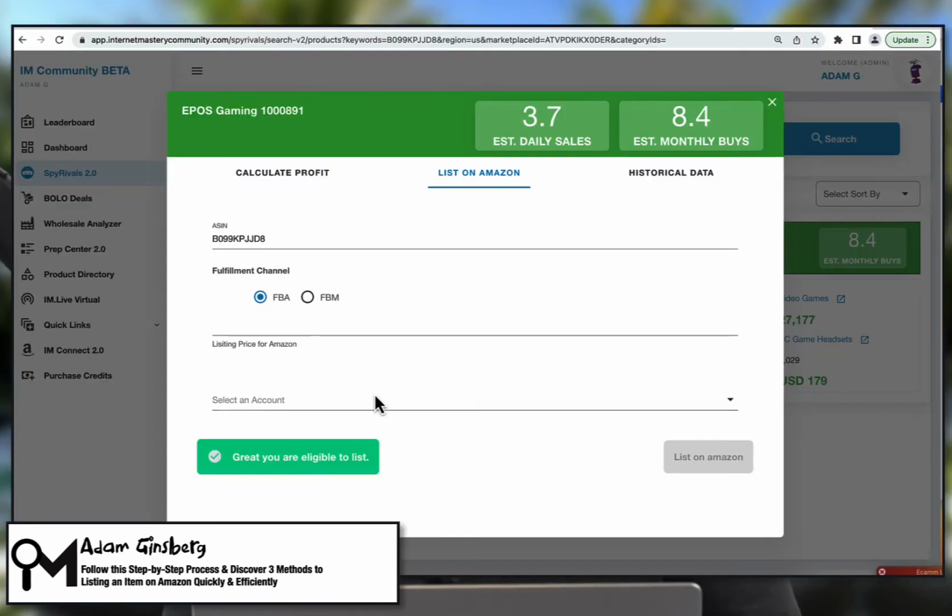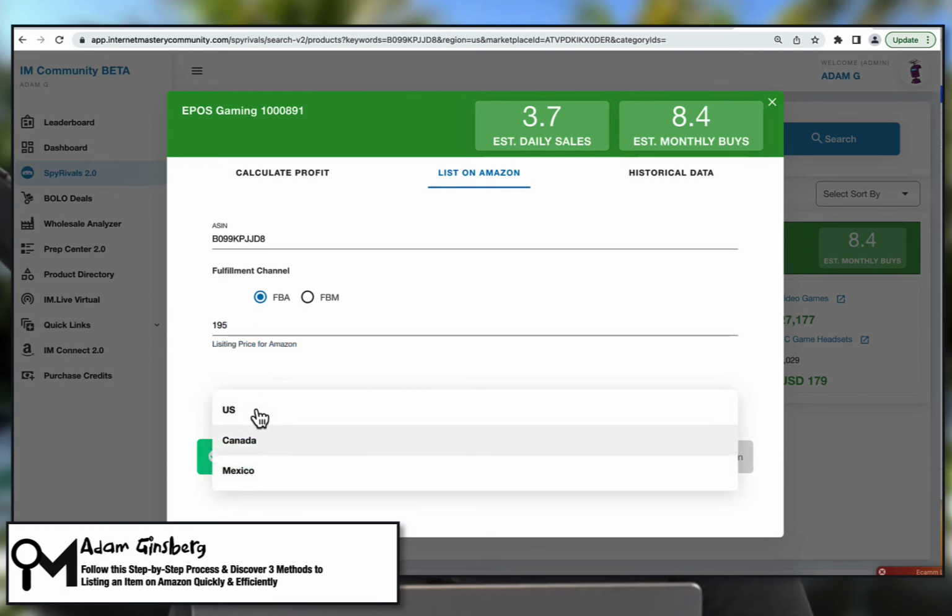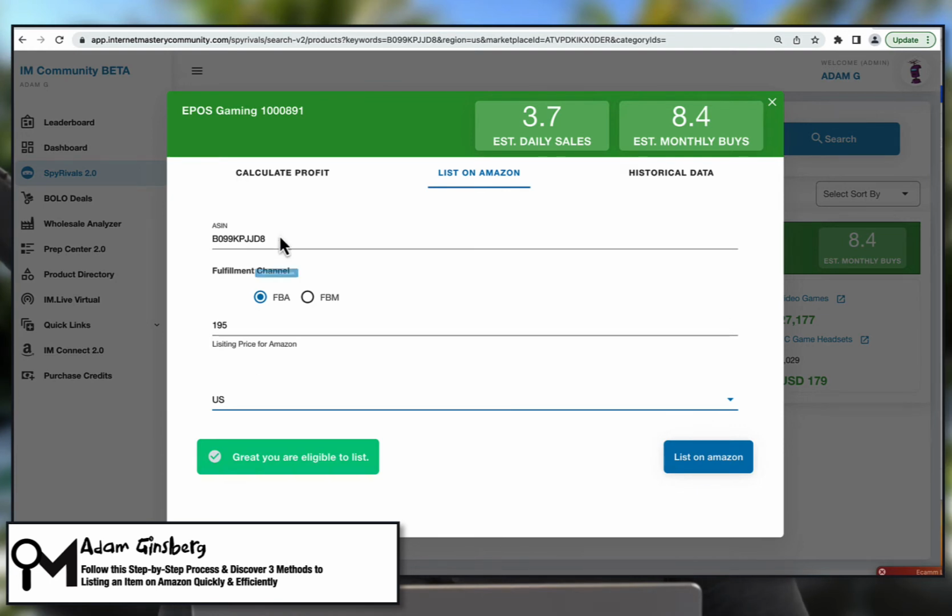The second thing that I want you to see here is the ability for us to simply enter our selling price and click submit. And that will automatically list the item on Amazon. So there's a couple of things that I want to do here. Number one, I want to make sure that FBA is selected. Number two, I want to enter my selling price. And number three, I want to select which country my Amazon listing will appear in. And so we have the ASIN, we have that it's FBA, and we have the selling price.